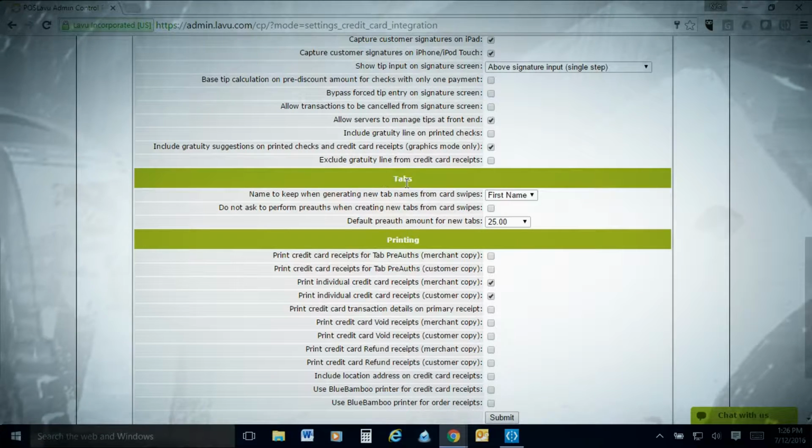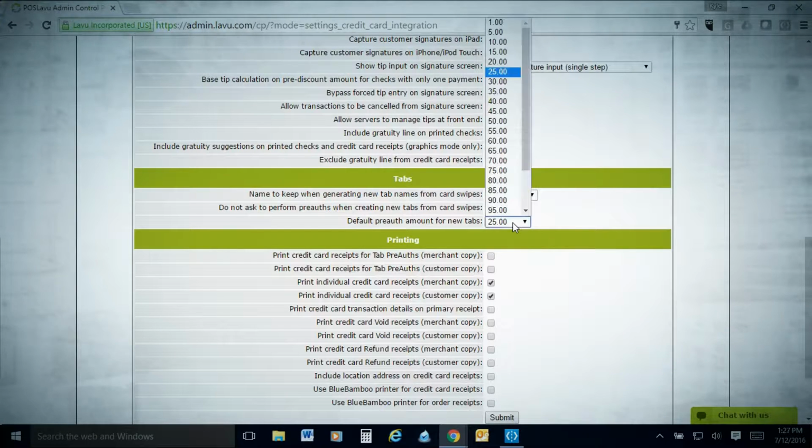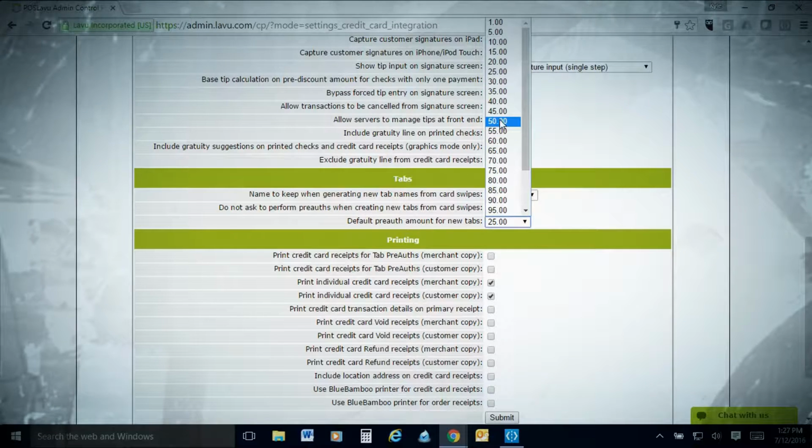So a couple major things to understand about tabs. When you start a tab, it's going to authorize the credit card. So you'll have to choose the pre-authorized amount. You have all kinds of options here: $1, $25, $50.